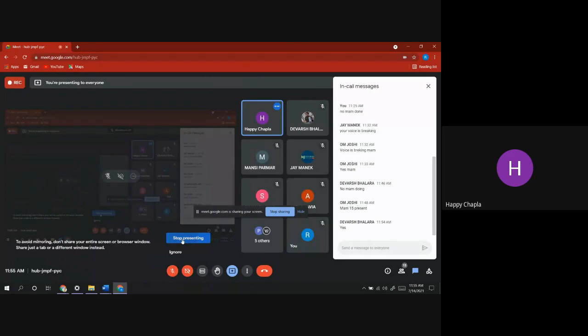Paras, now share your screen. And next batch, Parita, Parth, and Jay Manik, be ready with the screen share option. Paras is not present, right? Okay, next batch, you can share. Parita and Jay batch.